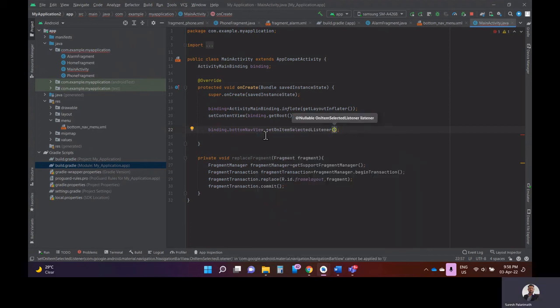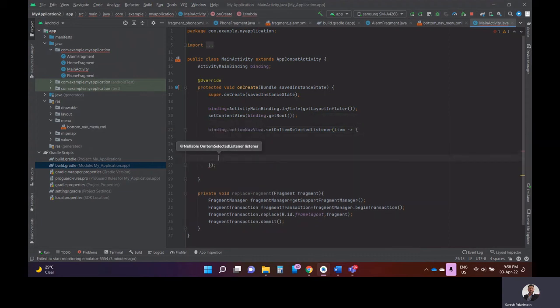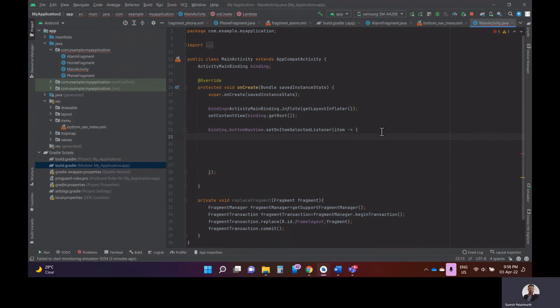Inside this on item selected listener, whichever item is selected should be listened to. Inside that we will add item with the arrow mark, which comes automatically, and then use the brackets. Inside the bracket we will write the switch code. Press enter here. This switch is the same as what we learned before in Java. What we want to switch on here is item.getItemId. We need to get the item ID, and for that particular item ID, we will create the switch.